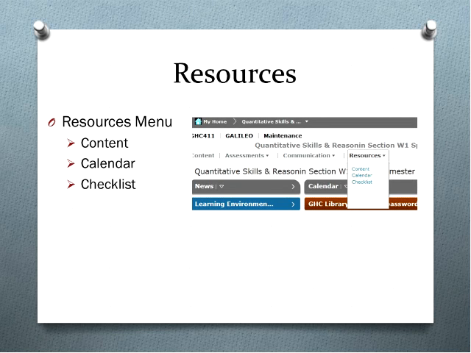Okay, and so let's move along to the resource pull-down menu on the home page. It contains a link to the content, a link to the calendar if you want to use that, and a link to the checklist with all the folks who are in the class and a way to email them.